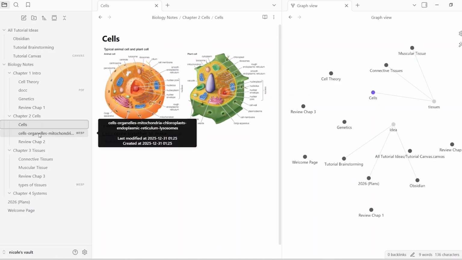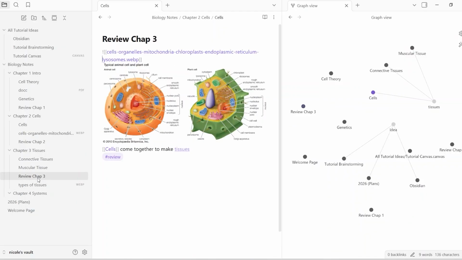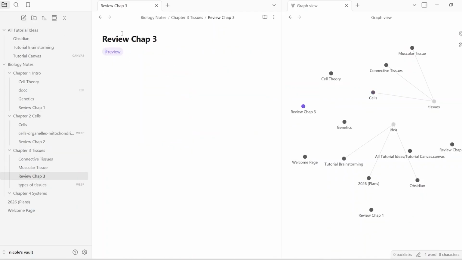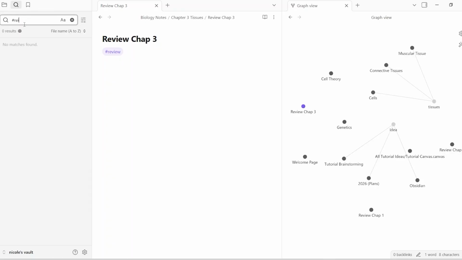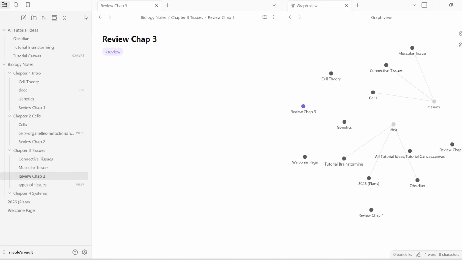Then if you go down, you have your review notes, for example, for every chapter, which has a tag review. And then if you go here and you type in review, you can get only your review notes. So only the review notes are available. So this is very, very useful. And this is a very neat way to organize your notes and use your notes when you need them.